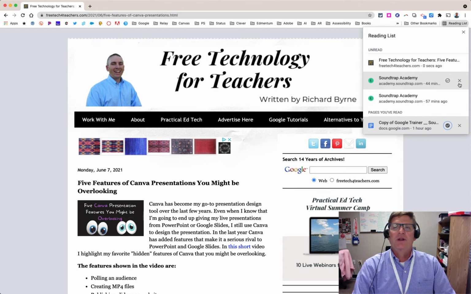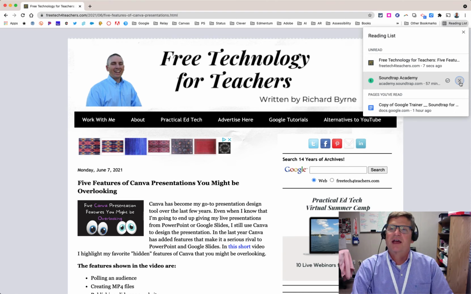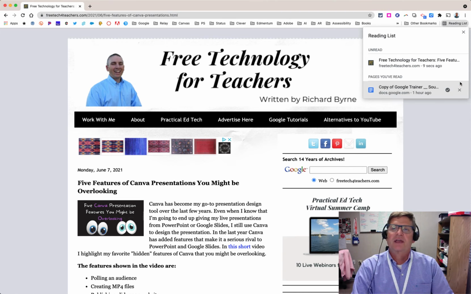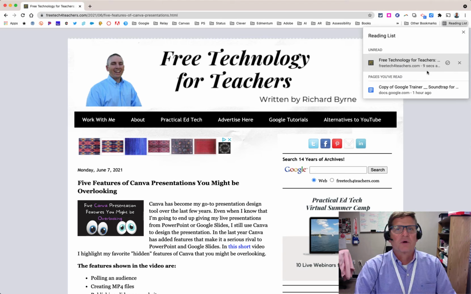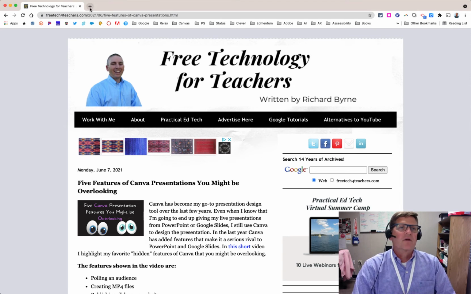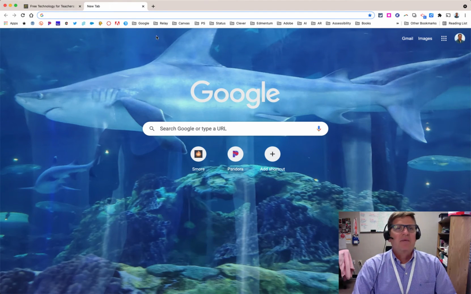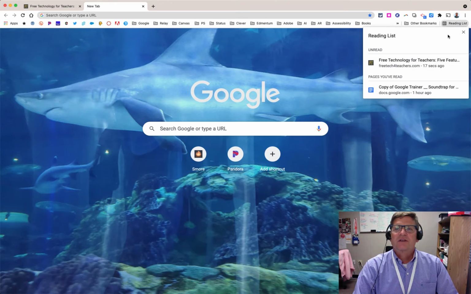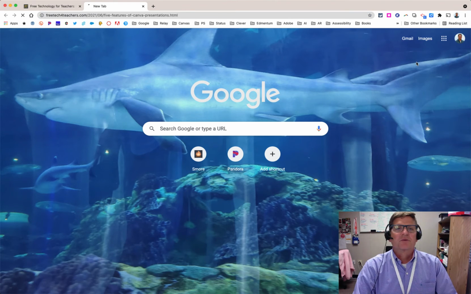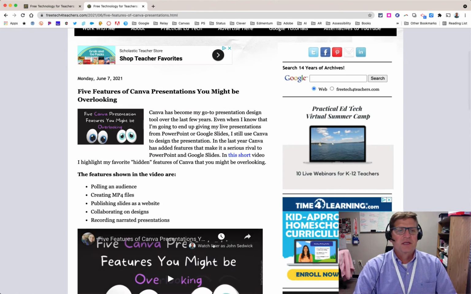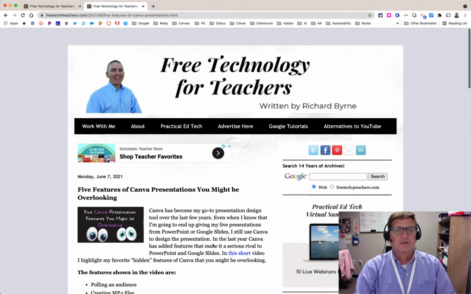And then if you want to get rid of one after you've read it and you want to discard it totally, you just select the X and it takes it away. So it leaves you with the ones that you want. Now, wherever I am, if I'm even in another tab, if I go to this reading list, I bring up this particular link and it takes me to the website where I was before.